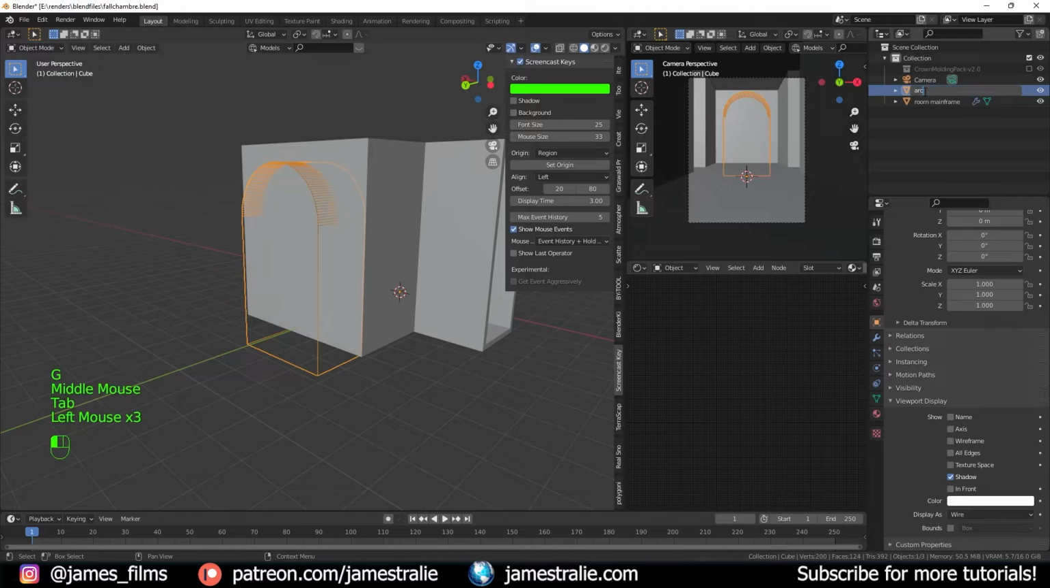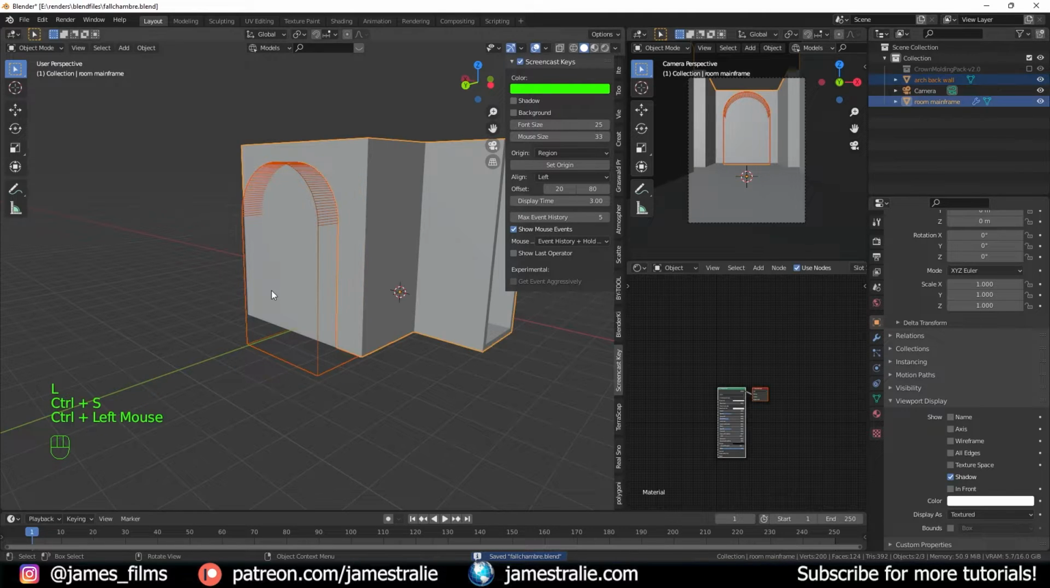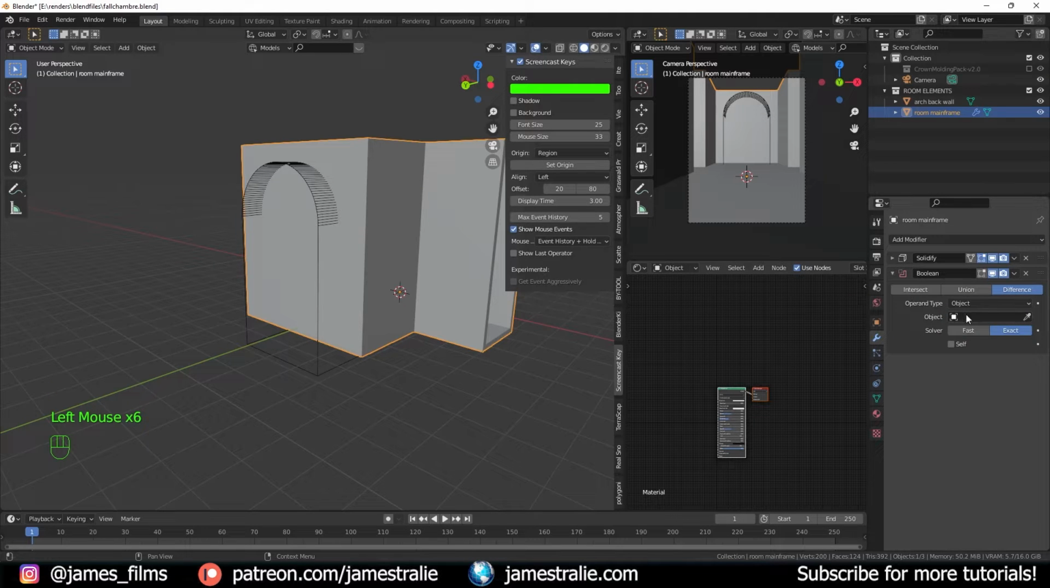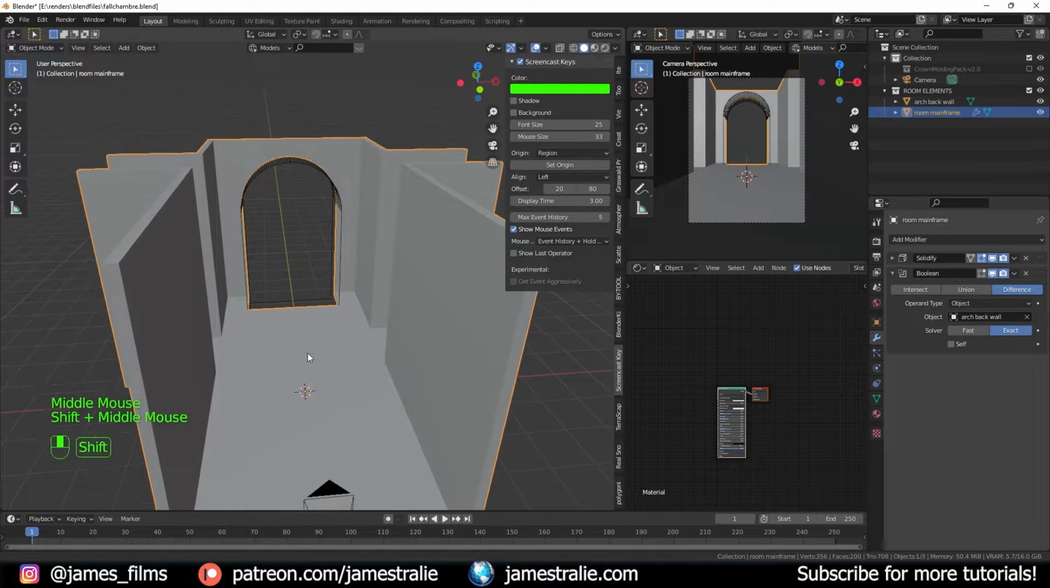Click on our original room mainframe after renaming this to the arch back wall cutter. Click on that room mainframe, and we'll move this to a collection. I just like to keep collections of my elements to keep tabs on things. So in the modifiers, I'll add in a boolean modifier and make our object the arch back wall, and bam, just like that, we've got an archway.